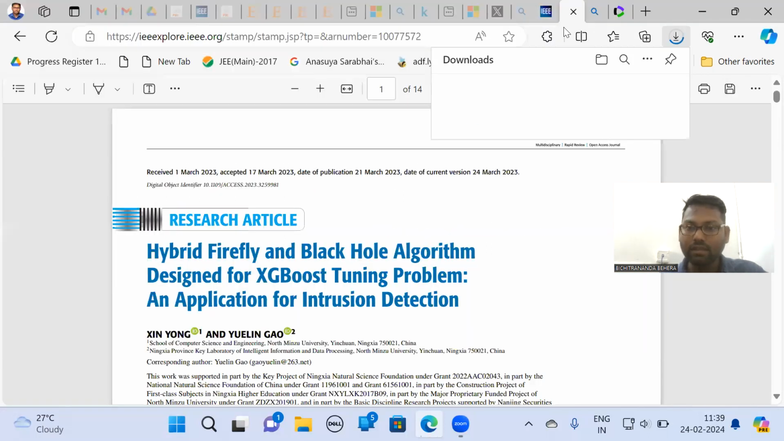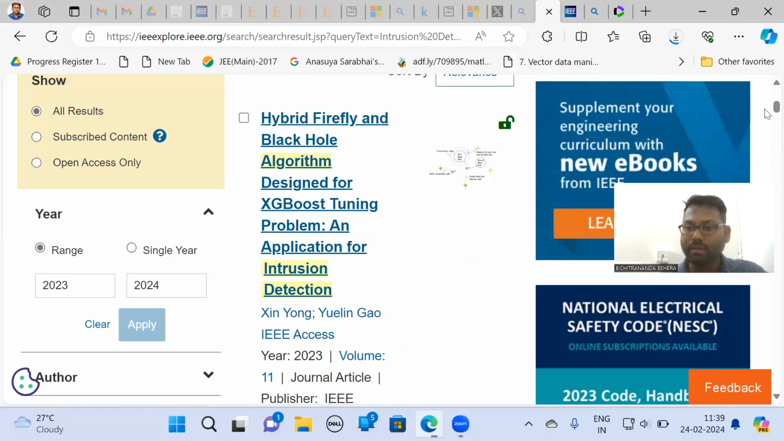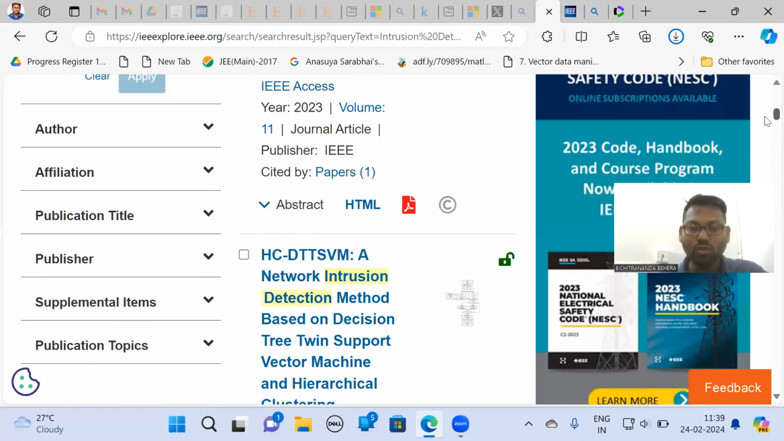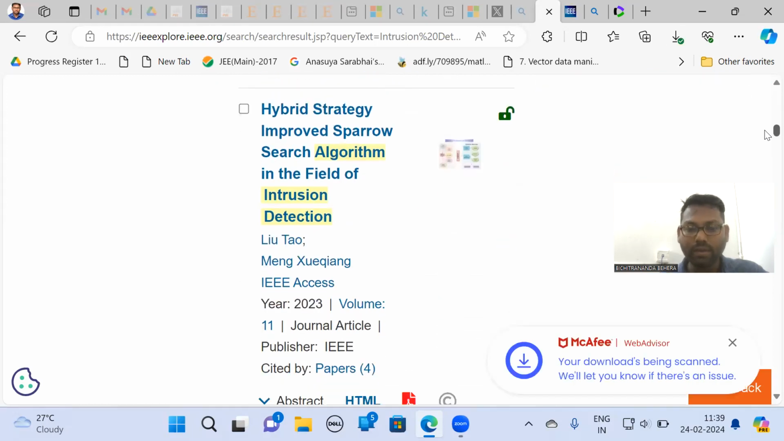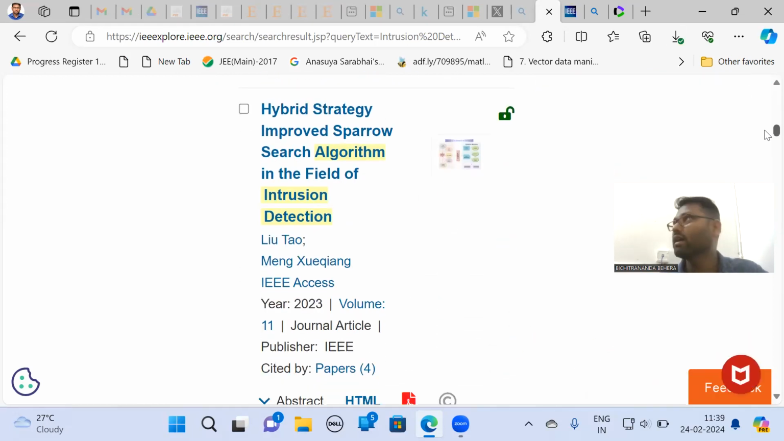Okay, this is like this. So like that in IEEE, you can find papers like this. Many papers are coming. So you have to choose four papers in your group. You have to choose and study them. You have to take a printout, read it, and try to understand it. Okay, and you have to make a PPT on the basis of the paper.